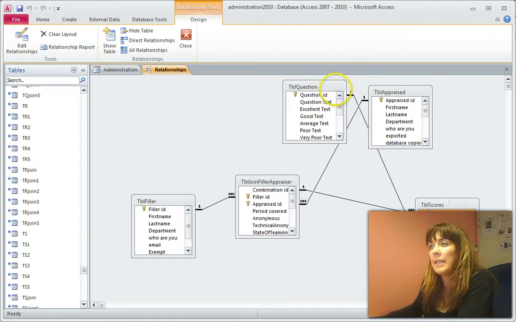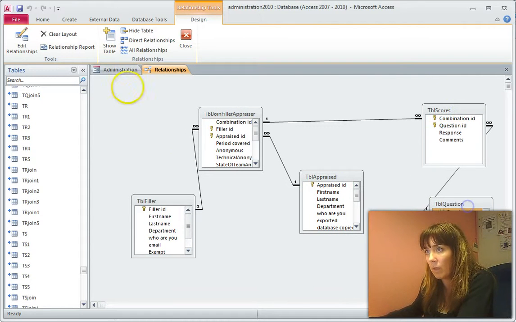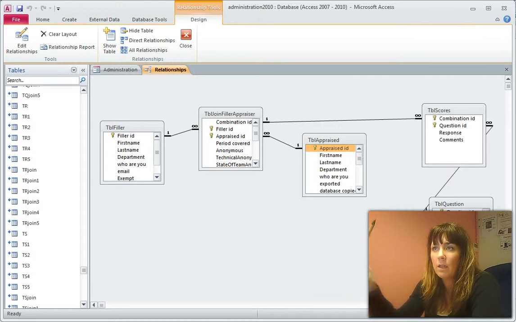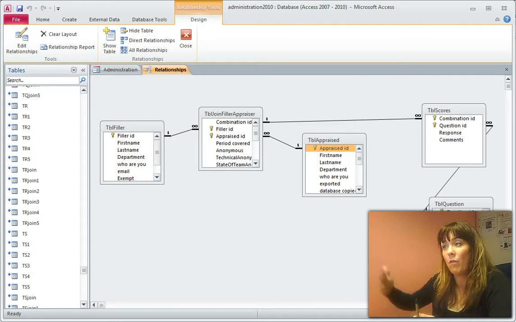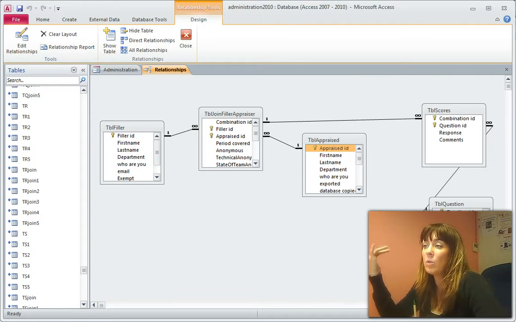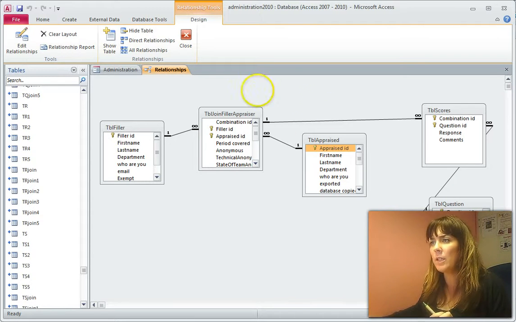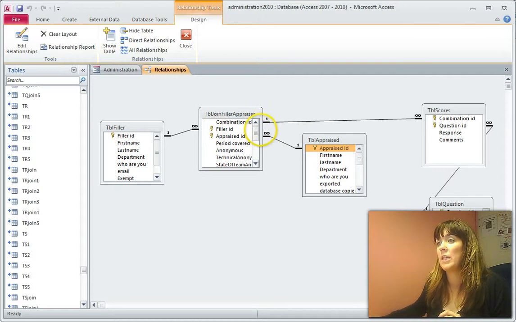Okay. So any Access trainer will understand what I'm about to bang on about. So it's a many-to-many structure. Everybody's in it twice. Once as a filler in table filler, and once as somebody who's appraised in table appraised. So one person can act as a filler and therefore fill out many appraisals, and they can also have lots of appraisals filled out about them. If that makes sense. So the joining table is table join filler appraisal, and each combination of staff has its own ID, which is called combination ID.